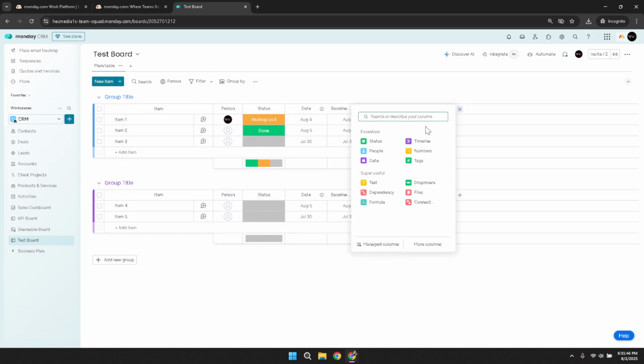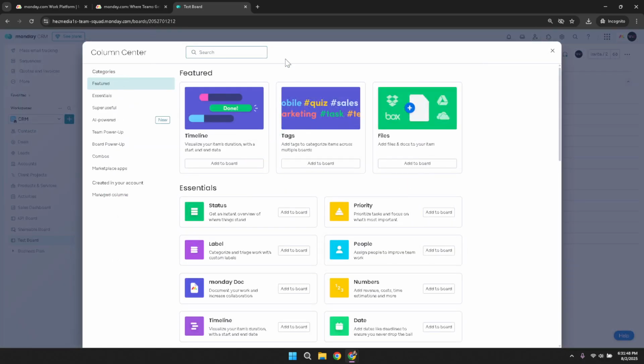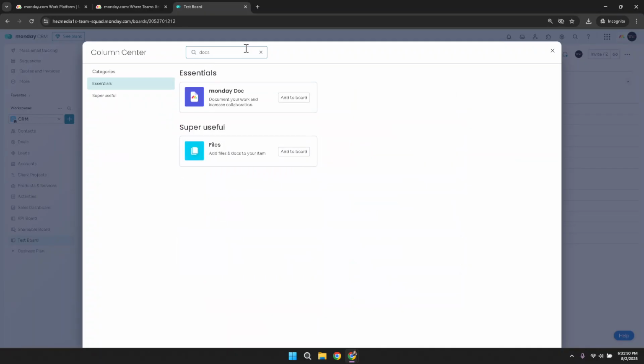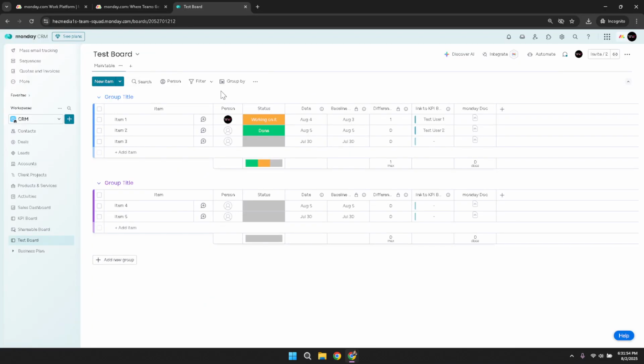In the search bar that appears, type in the word Docs. Typing Docs will filter your options, bringing up the Monday Docs selection. An essential tool for collaboration and document management right within your board. Finally, click on the Monday Doc to add it as a column to your board.